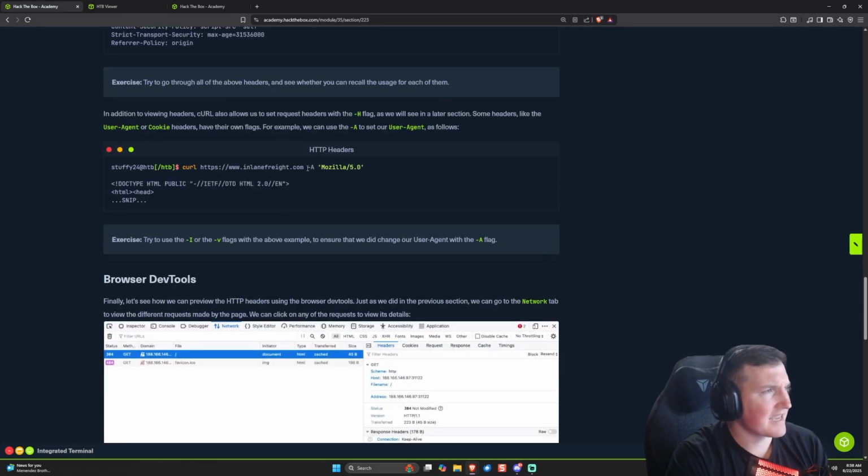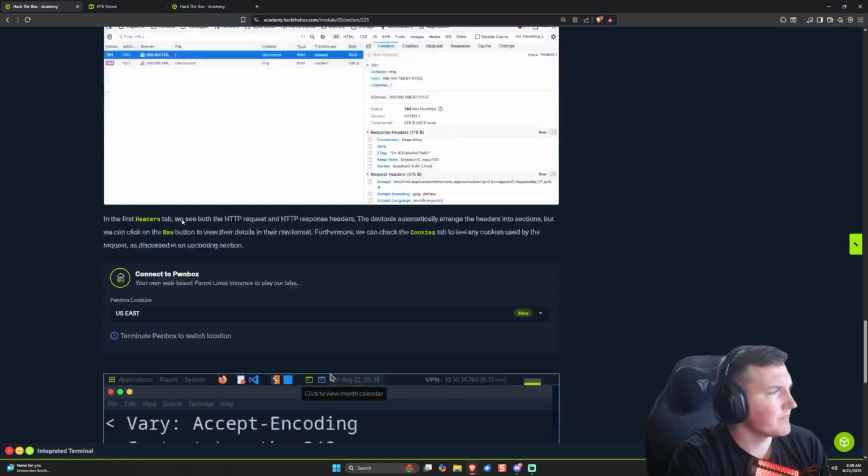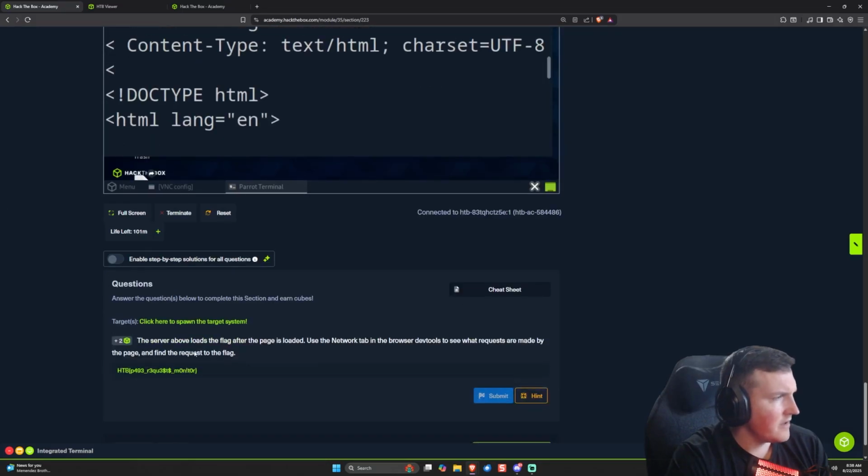Then here they're using -A to change the user agent. And here they're putting Mozilla 5.0. So that's the user agent they're going to use. In DevTools, you can actually just edit these. So you can see in here, here's all the information. You can actually edit them. All right. The server above loads the flag after the page is loaded. Use the network tab in the browser DevTools.